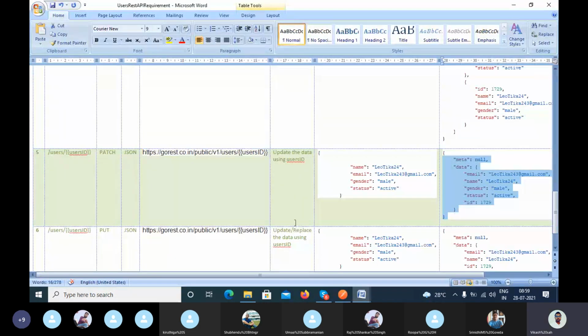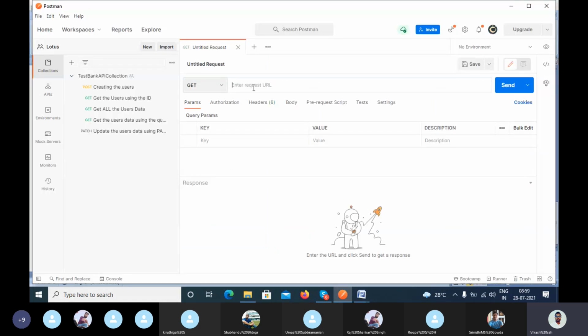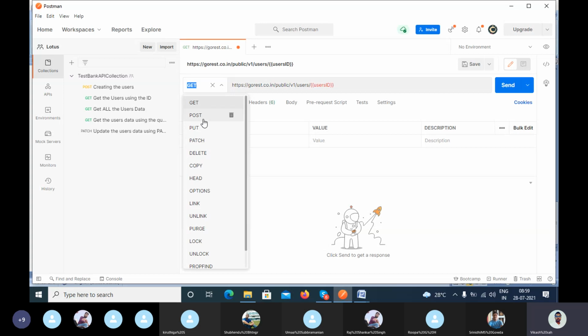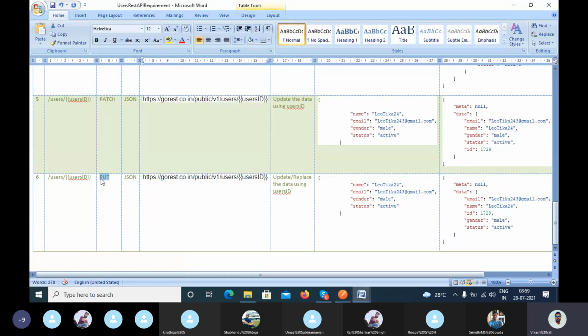Now we have the next requirement, that is the put method. Try to understand only how we can map. Okay, so using the put method, let's try to map. I have used this URL, right? And I'm using the put method. You can see it here, put method, and you can see update and replace the data using the user ID.